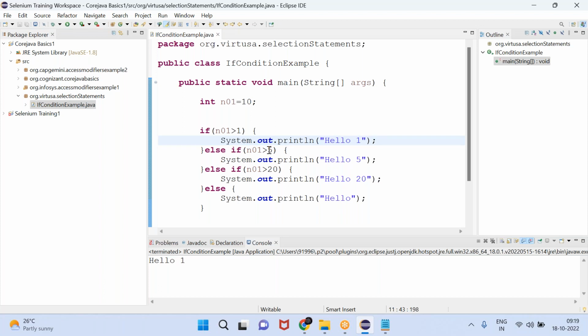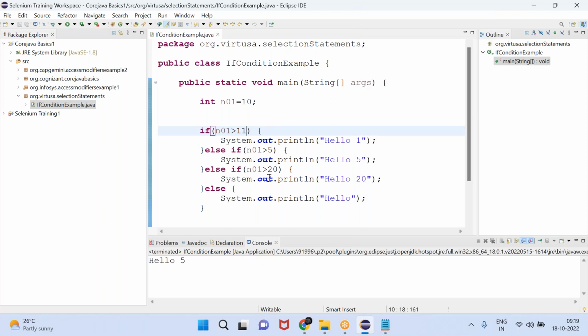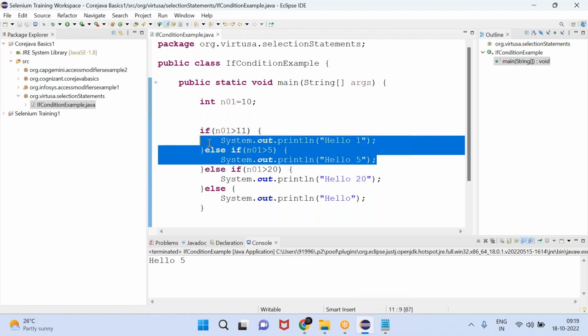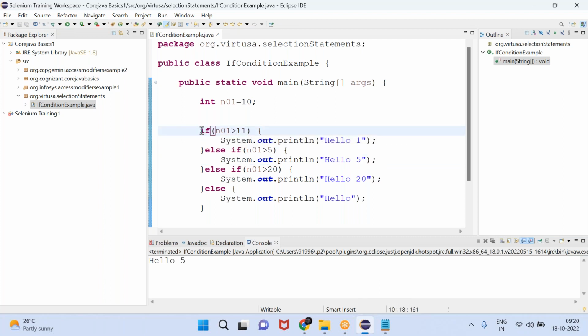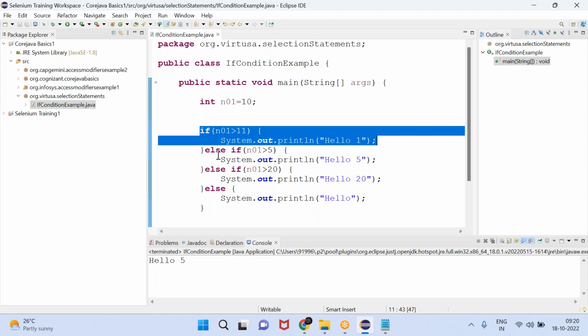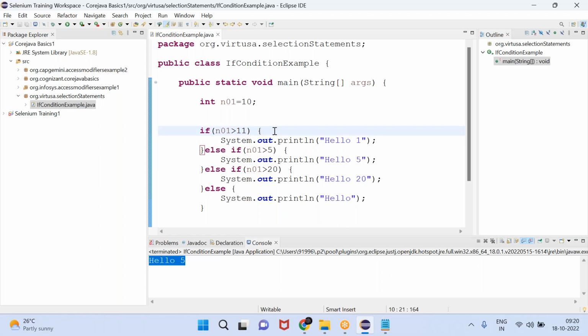This condition is also true. Here, if you don't have any condition, then it is going to execute here. Suppose you are writing 11 here, so 10 greater than 11. Now the condition is false. Now it is going to print the second one. First it will check here, and it is false. Now it will check here. Yes, the condition is true. It is going to stop here. Like this, it is going to work.